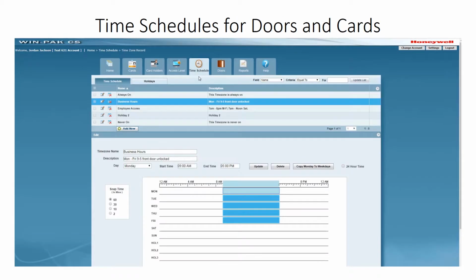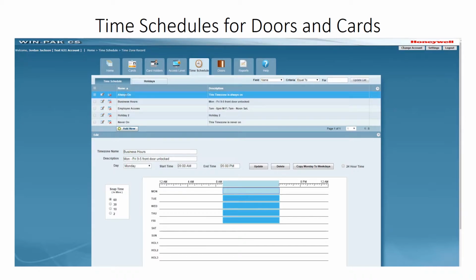Again, you probably will not change time schedules real often, but it's important to understand how they work and know that you can adjust them as needed. So as I mentioned previously, the always on means it's always active, and that's usually going to be applied to the access level of a card for a management level person to say you can always come through this door. But we can also set up more restrictive time schedules, such as our business hours here.